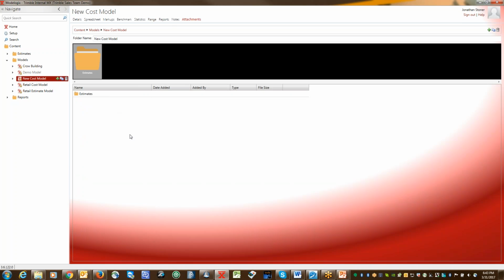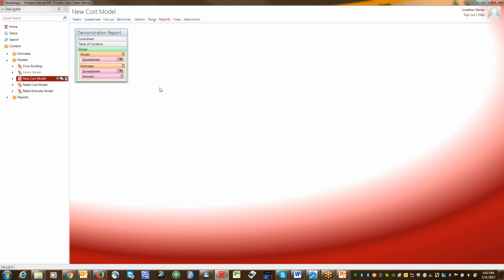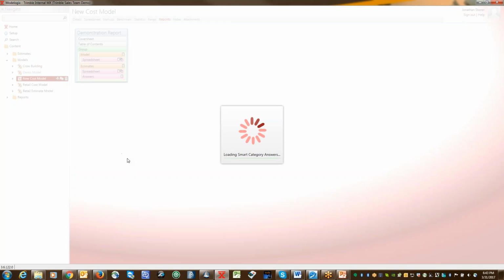I can go into attachments, and I can attach schedules, other estimate files, or whatever I want to do. Whatever I attach here, if it's a model or a schedule, if I were to open it from here, it'll just open in the software that you have installed on your computer that opens that file. And then I can generate a report.